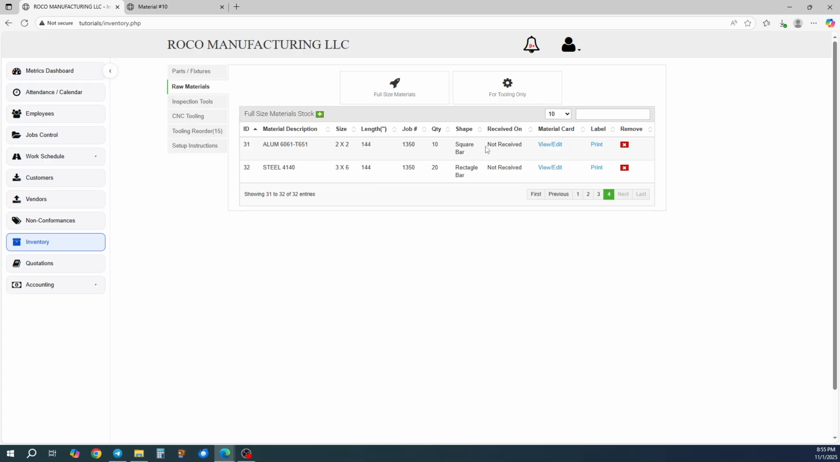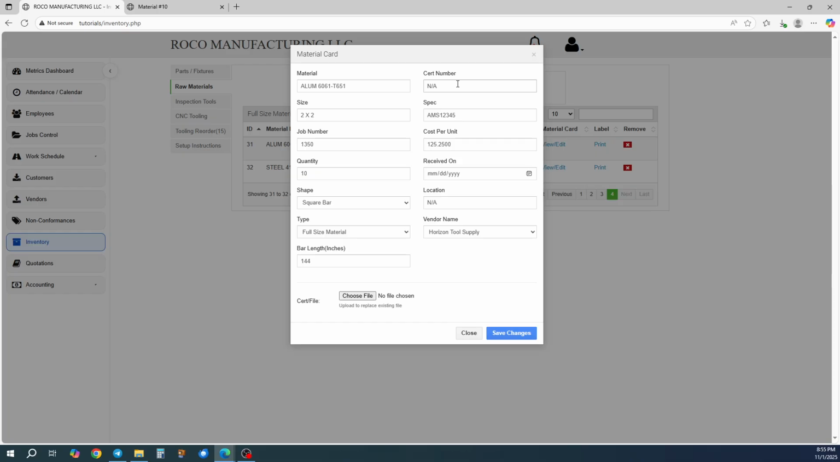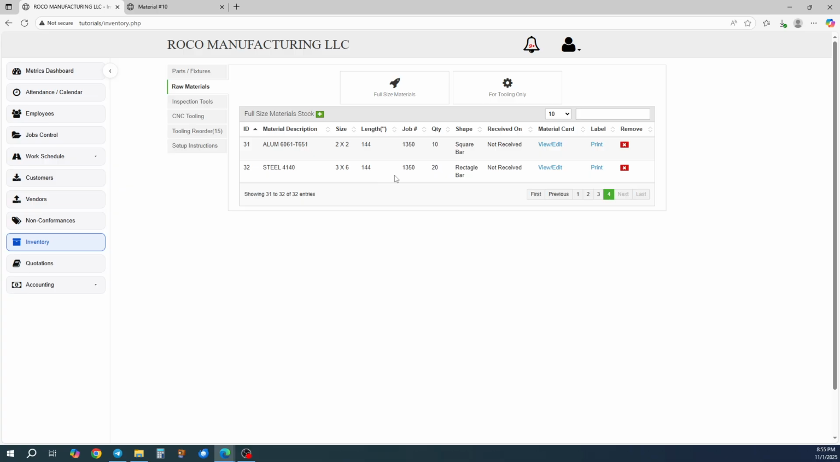The received on is not received because there was no date and we did not receive the material yet, most likely. And there's going to be a couple of things missing: no certificate number, no received on date, no location, and no certificate. But it's a nice handy feature. If you order materials, you can automatically add them to the inventory. Once they come in, print the label, stick it on there. You know what it is forever.